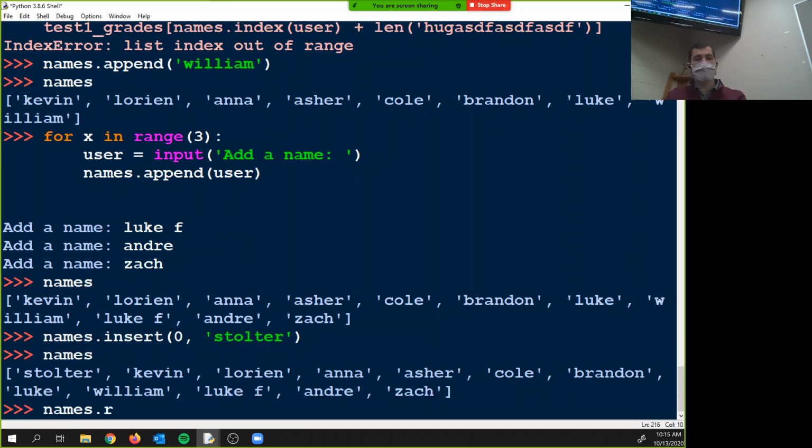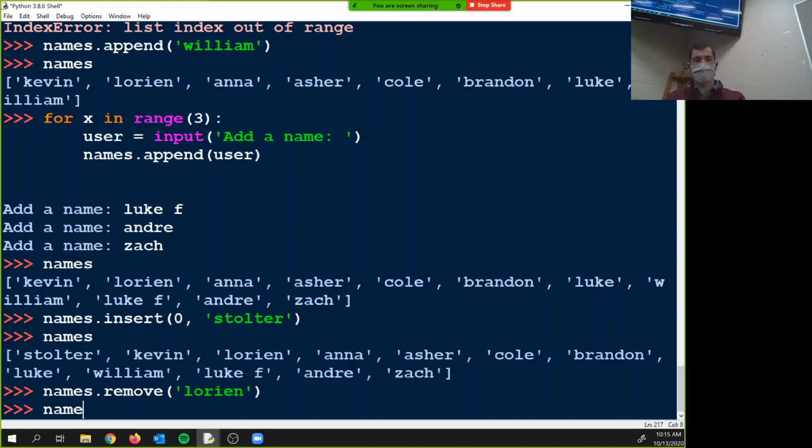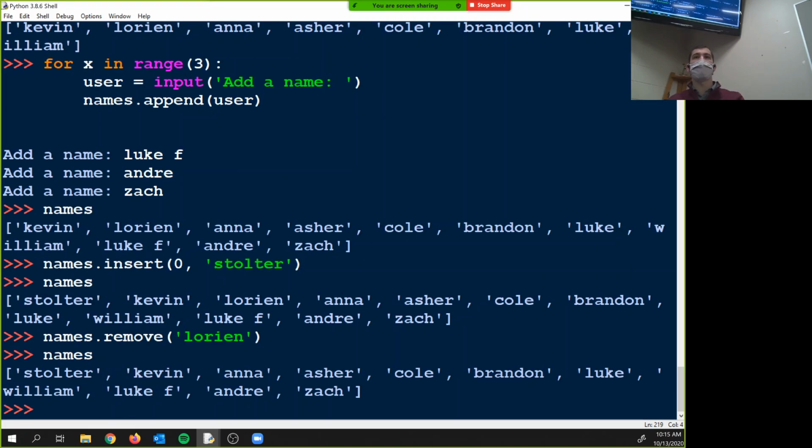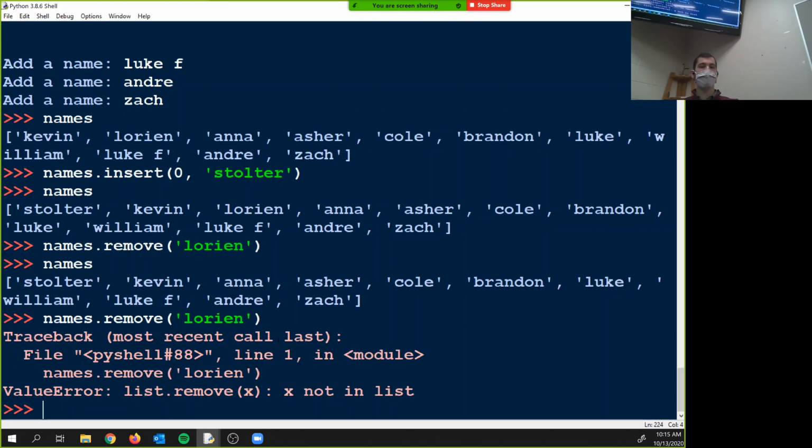I just do names.remove Lorian. And it will find it and remove it. So we know how to take away a specific index using delete name index 1. We now know how to take out a specific item by typing in this. Now if Lorian doesn't exist, we get a value error that says it's not in the list, but that's not a big deal. Questions?